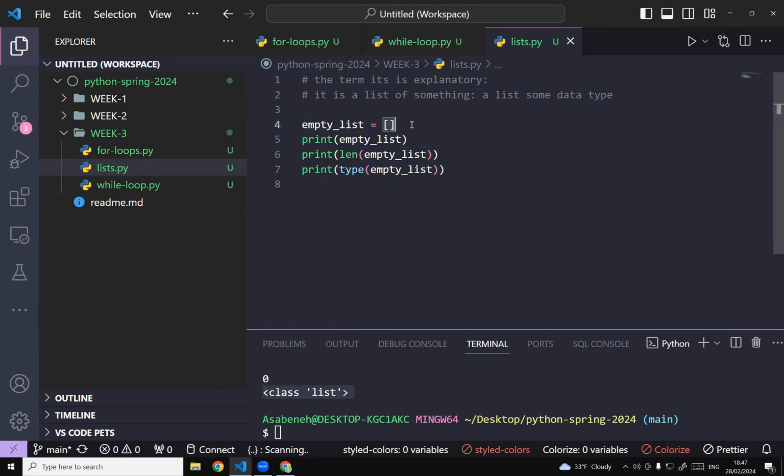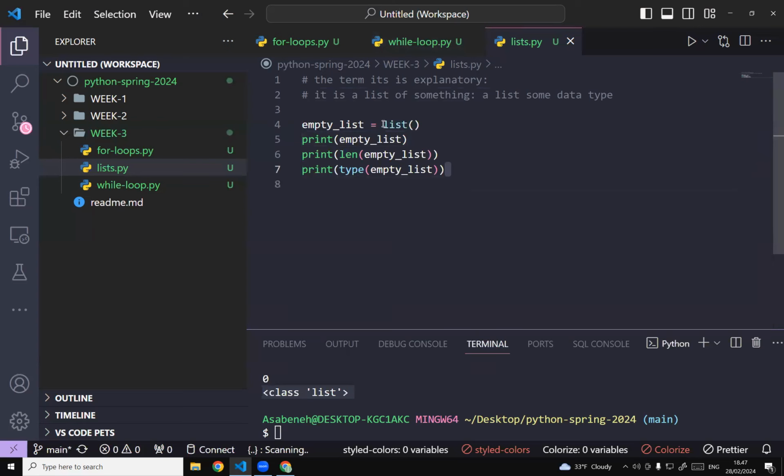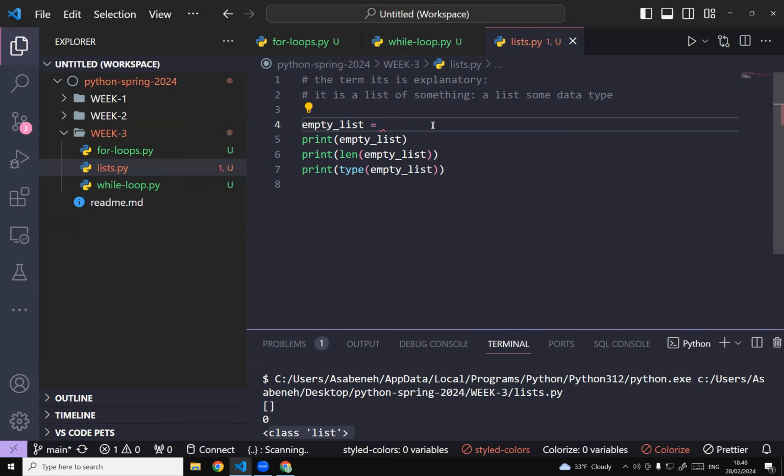Can we also create a list in a different way? We can also use the list built-in function to create an empty list. And let's see, as you can see, yeah, empty list, 0, and the type is list. But I would recommend, as the best practice, that we use the two square brackets to create an empty list.